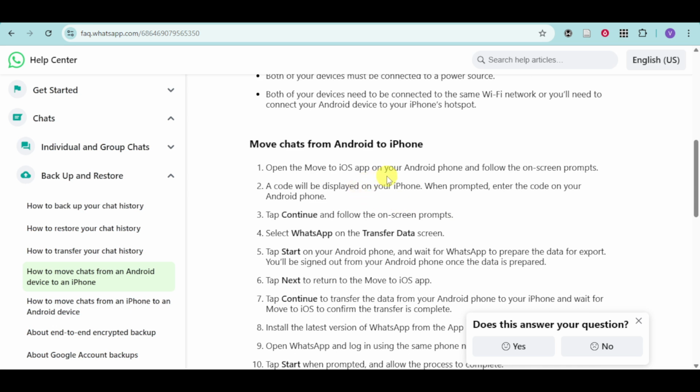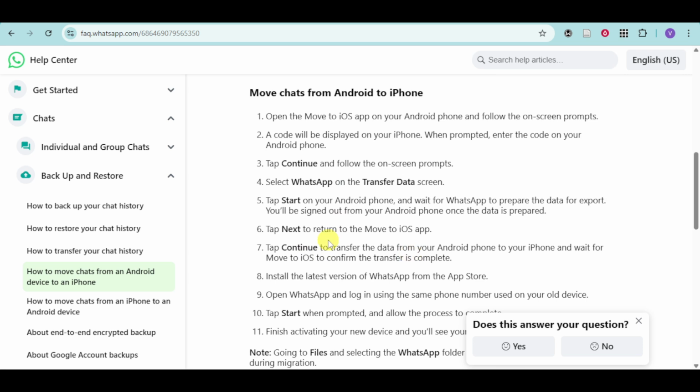To move just from Android, you can head over right here and then open the Move to iOS app on your phone. Then follow the on-screen prompts. A code will be displayed, so just input that right there. Tap on Continue and select WhatsApp to transfer data, and tap Start on your Android phone and wait for WhatsApp to prepare the data for export. Click on Next to return to the Move to iOS app and continue transferring your data from there.